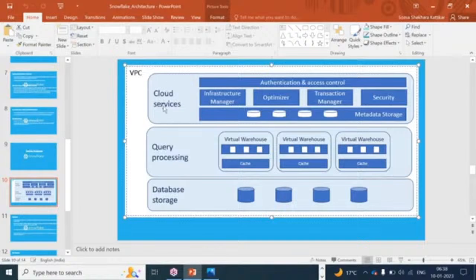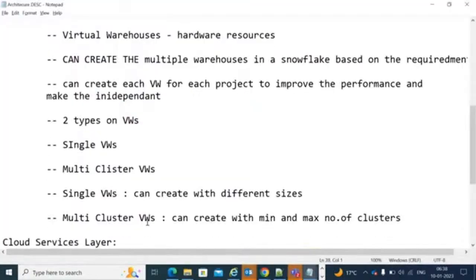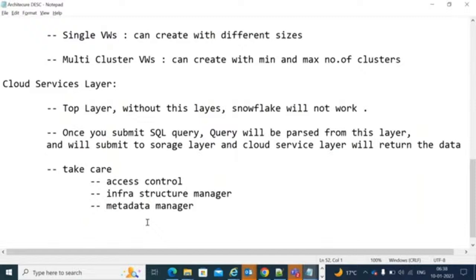So the next layer is the cloud services layer. We are done with the database storage and query processing layer discussion, right? So we have a cloud services layer. What is this cloud services layer? You see here, this is the top layer, and it will handle the entire Snowflake. This is the very first layer in your Snowflake architecture, and the key component.